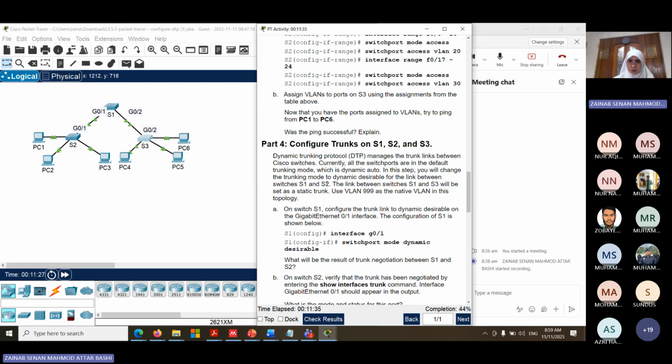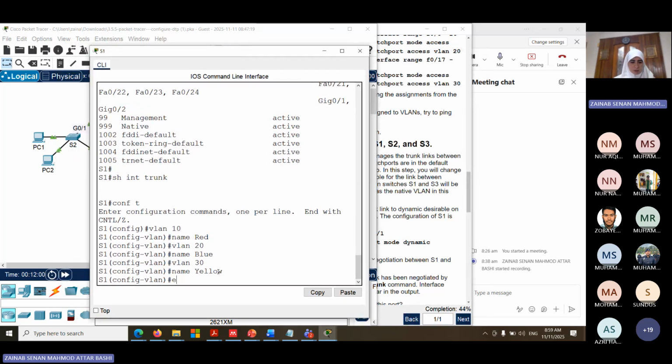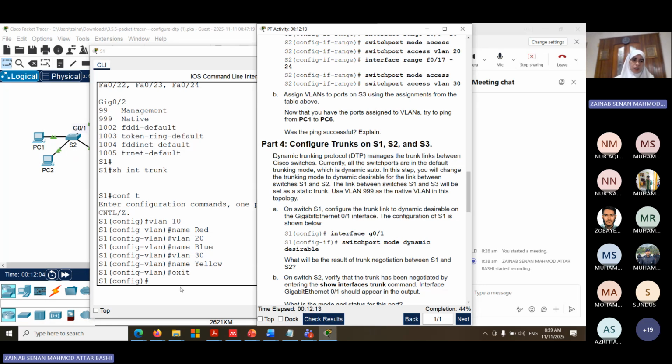Okay. Now we want to change the mode dynamic to desirable for the link between switch 1 and switch 2. Between switch 1 and 3 will be static trunking. So 1 and 2 will be done automatically. And 2 and 3, they want static. Use VLAN 999 to be the native VLAN. So how to do that? I'll go to switch 1, the one in the middle. I'll try to configure at which interface? I forgot the interface. G0/1. Okay.